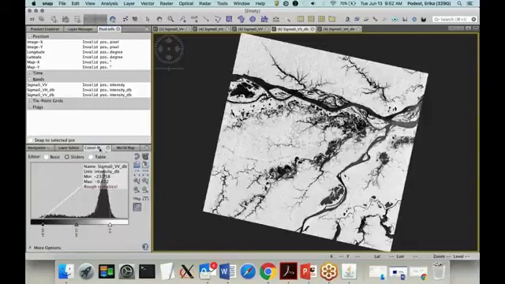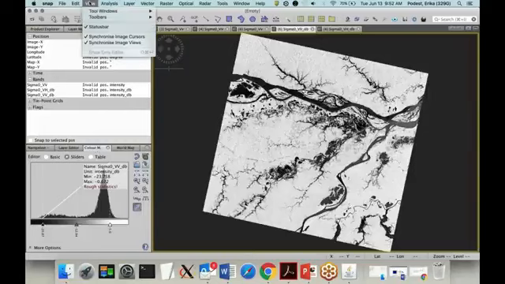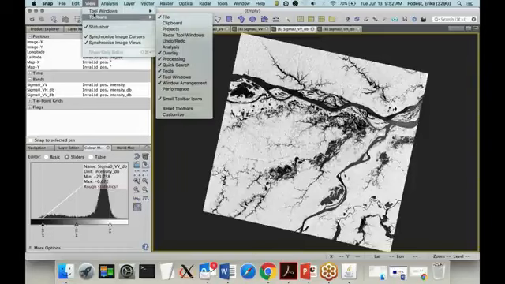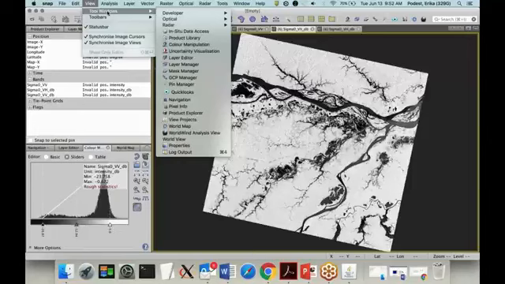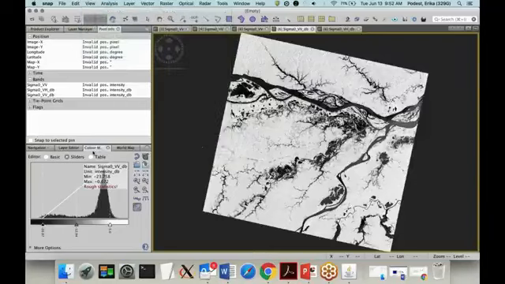If you don't have a window that says Color Manipulation, then you want to bring it up by going up to View, Toolbars, Tool Windows, and select Color Manipulation here. And that will open up the window down on the bottom left, this window here.